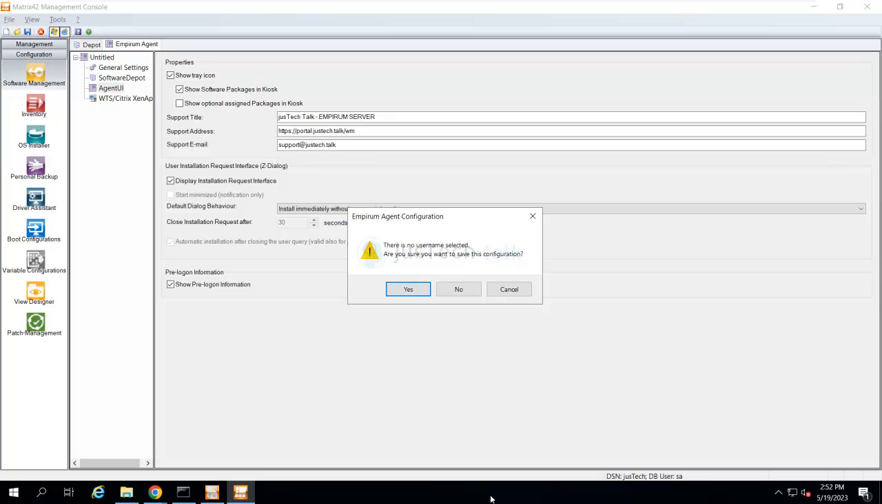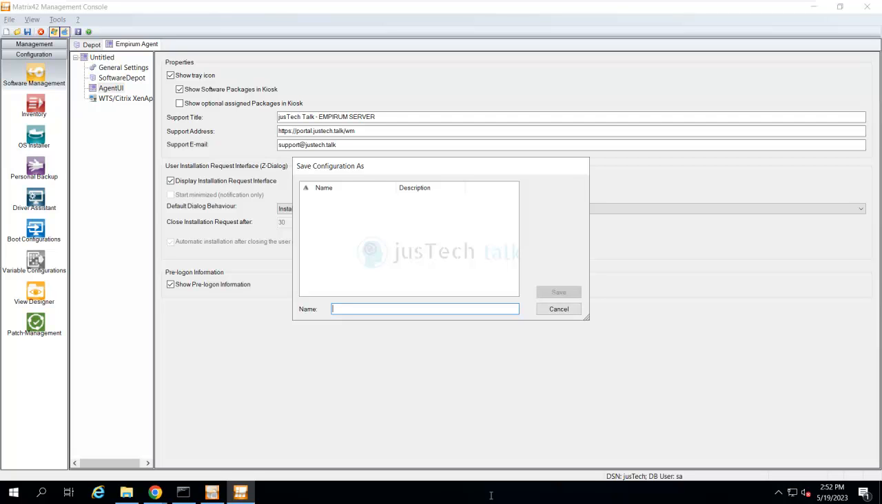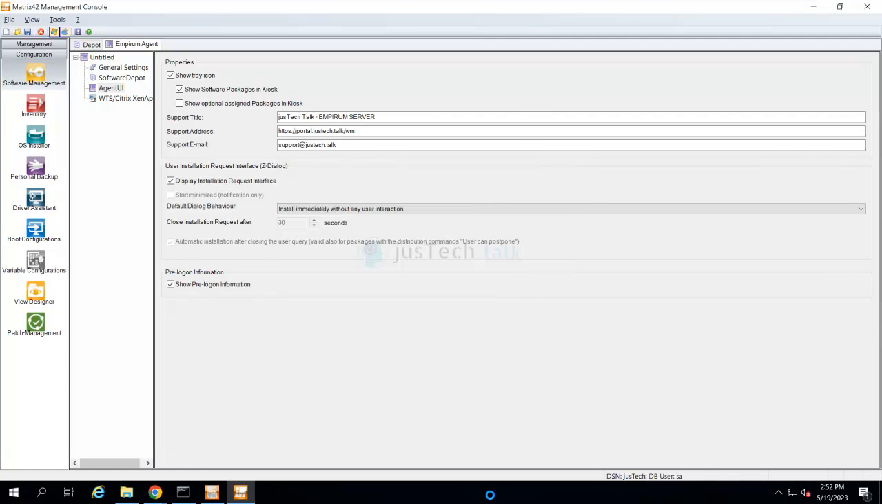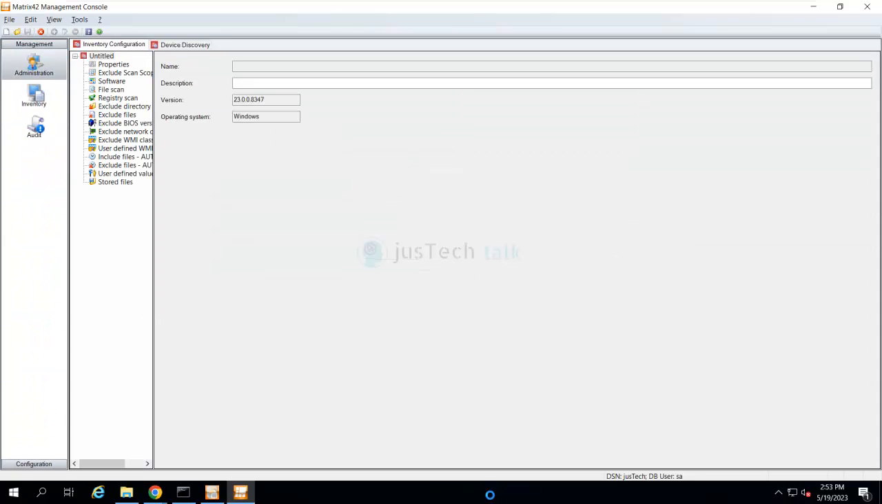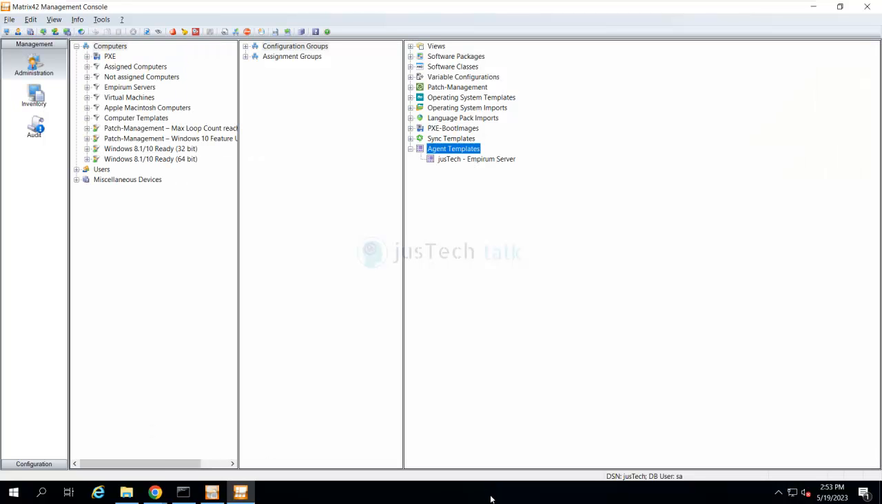There is no username selected over here. Are you sure you want to save this configuration? For now, I'm going to save this and name it as just tech Empirum server. So this is one of my templates. And now once I save this package with this name and I go here in my management, I should see an agent template available over here.